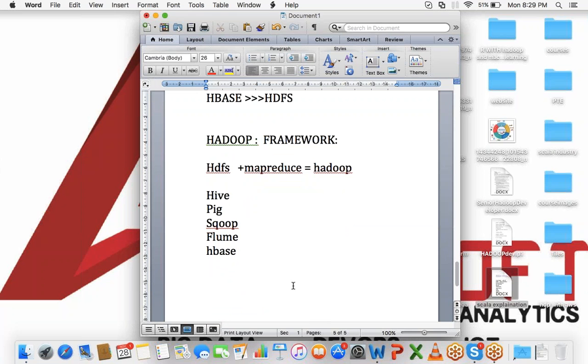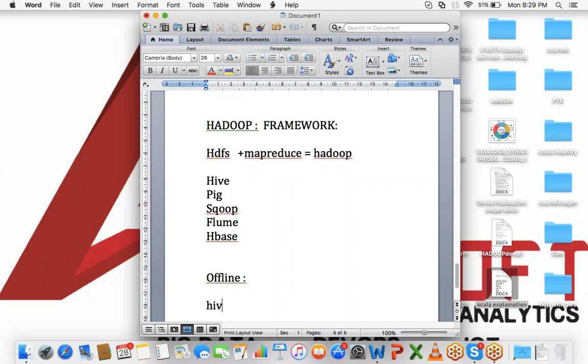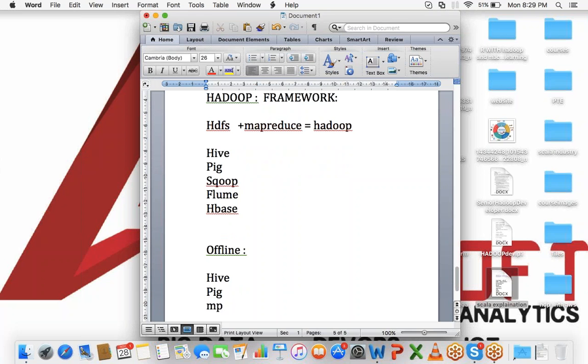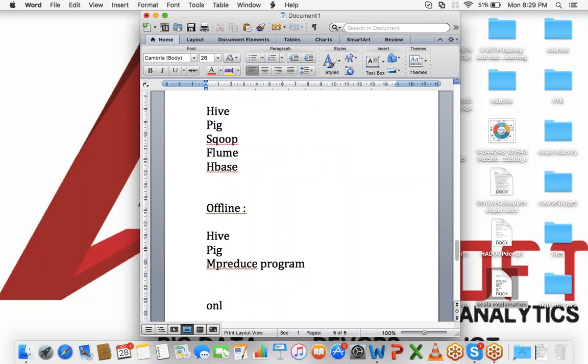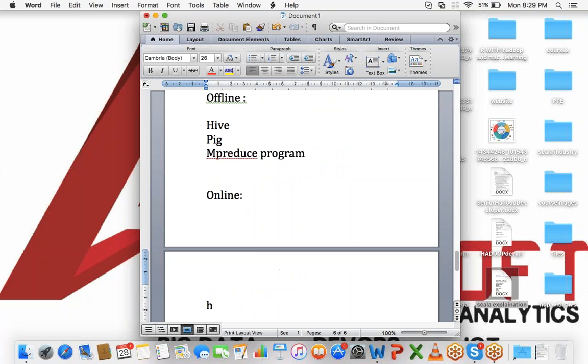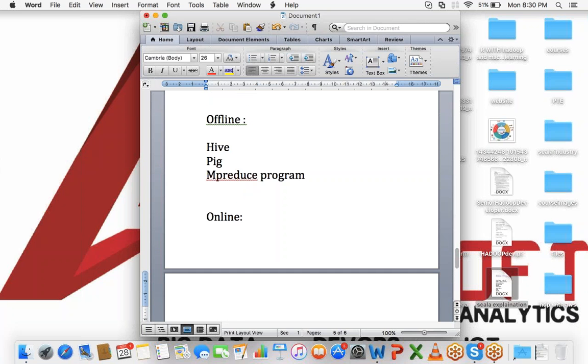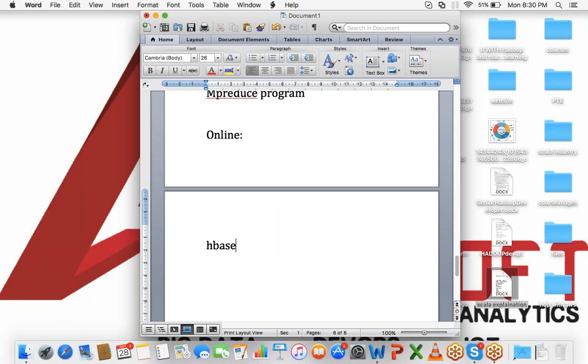So now I'm telling you the point. Using Hadoop, we can analyze the data offline, and we can analyze the data online. When your project team decides on offline analysis for your client's big data, we will use Hive, Pig, and MapReduce programs. These are used for offline analysis, and for online analysis we will use HBase.